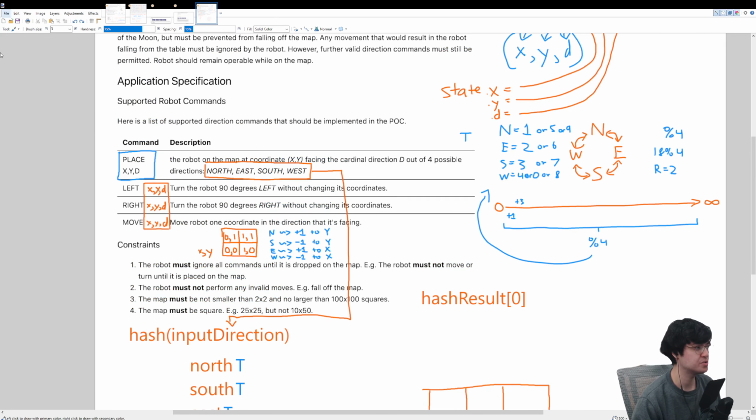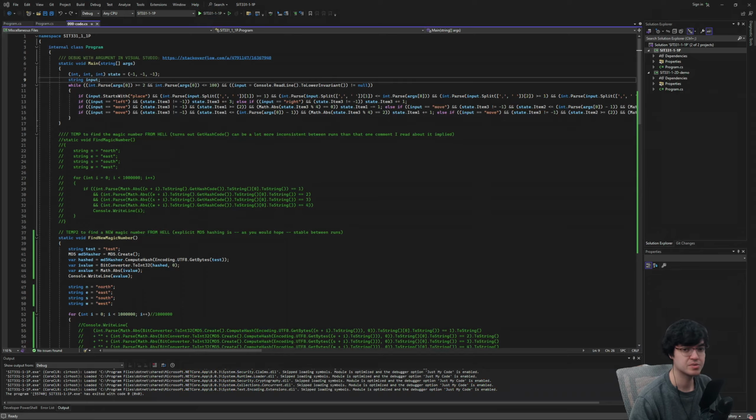We sort of treated these as two groups of commands. We did place, and then we did left, right, and move as their own group of commands. But we did them separately. They were a group of things, but they're still separate. So that's what I was mentioning.